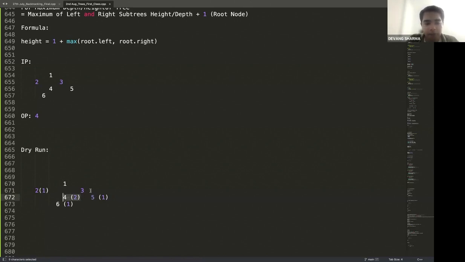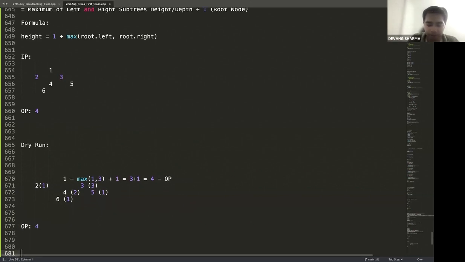Okay. Similarly, if I talk about 3, in the case of 3, the left height is 2, the right height is 1. So maximum of 2 comma 1 is 2. Add 1 to it, that becomes 3. And now finally, maximum of 1 comma 3, left height is 1, right height is 3, plus 1. That becomes 4. That becomes the final output. This is how you calculate the height or depth of a tree.